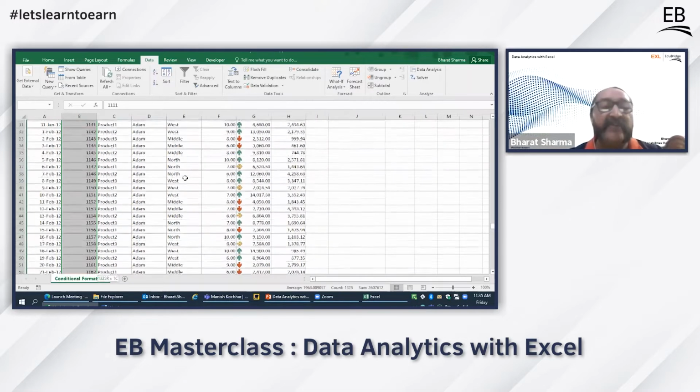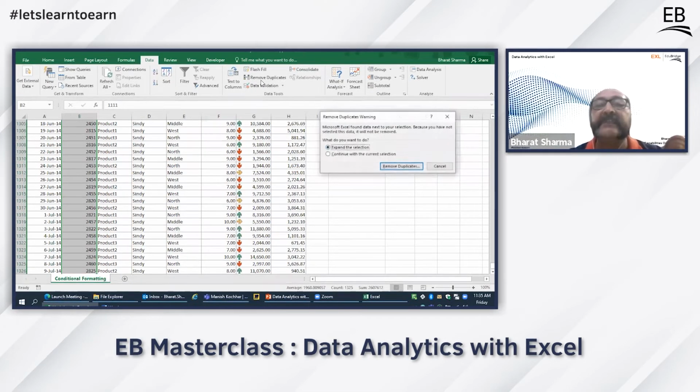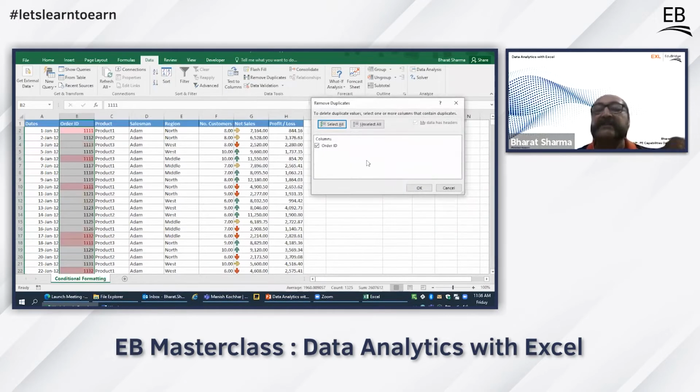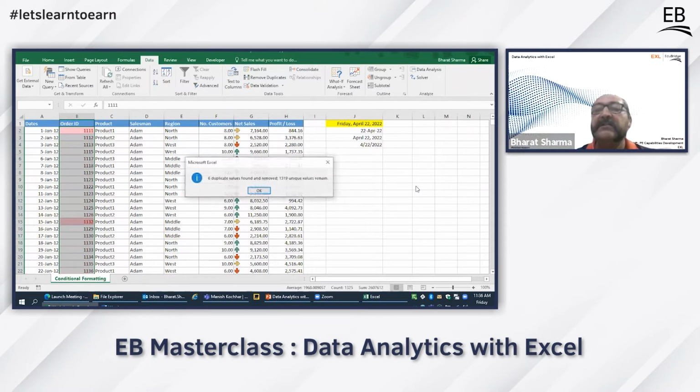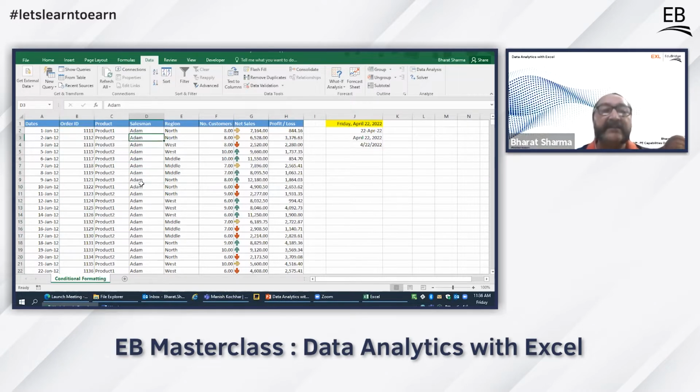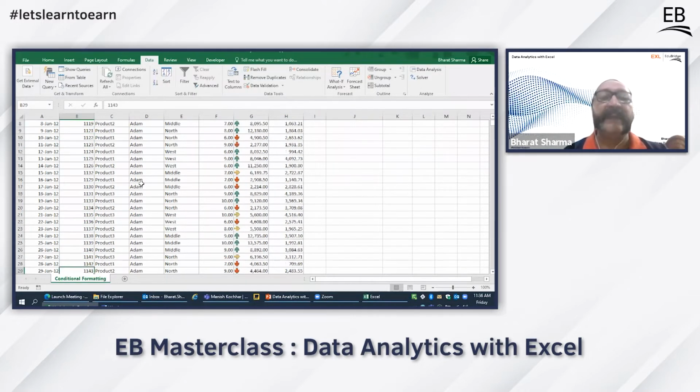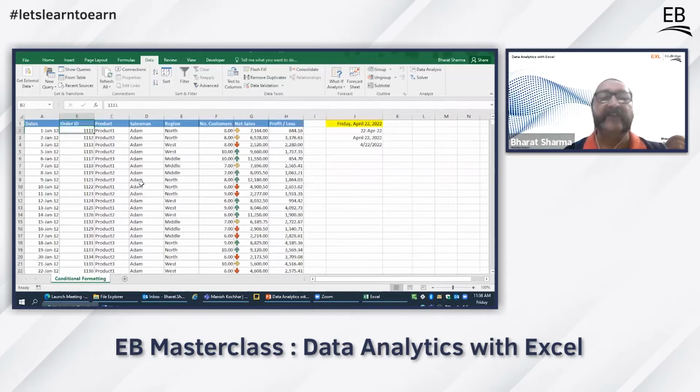If I still want to remove them, I decide in that way. Now what I will do, I will do this selection. I will say remove duplicates, and I will now not select expand this selection. I'll say continue with the current selection, and then I will click remove duplicates. Okay, and then okay. So 6 duplicate values were found, and 1319 unique values remain. So now what it has done, it has only looked at the order ID for duplicacy and removed the entire row. And now what you have is unique data for your analysis.